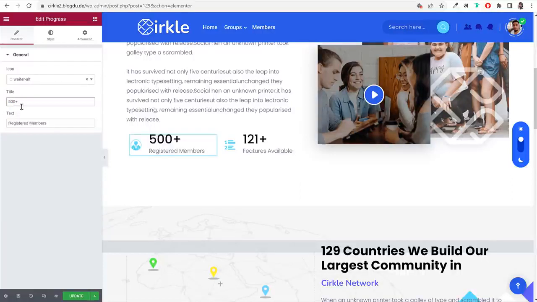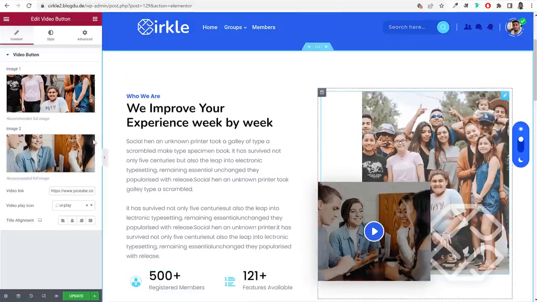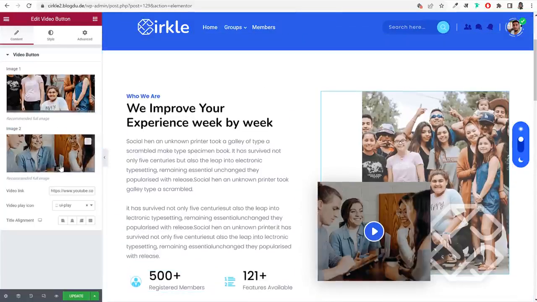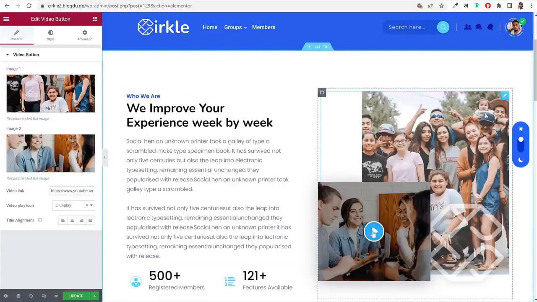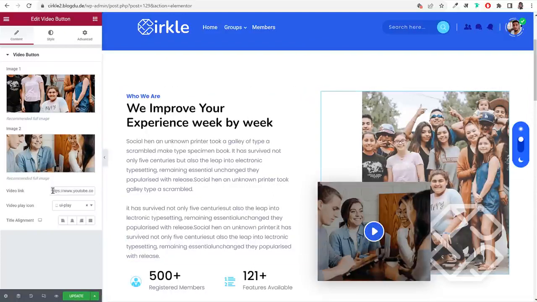Okay, maybe 500 plus registered members and so on. Then on the right hand side, if you click on this thing, we have these two images. The first one, the background one, is just a regular image, and the second one is a video. If you click on this thing, a video will start playing and you can see this is the video link. If you want, you can replace it with some other video link.